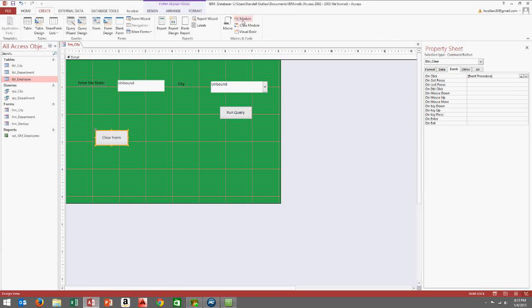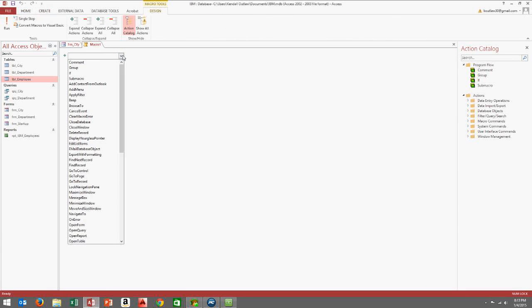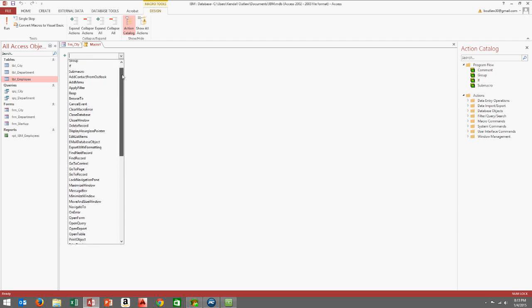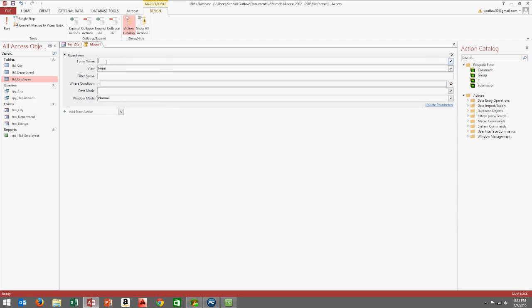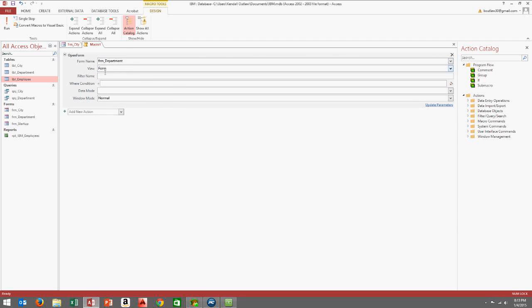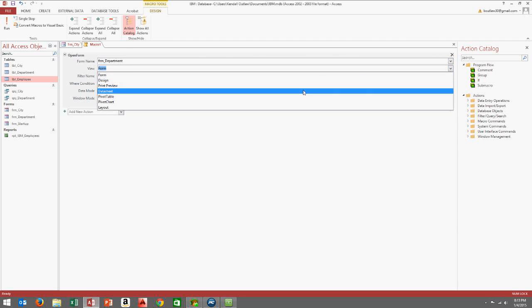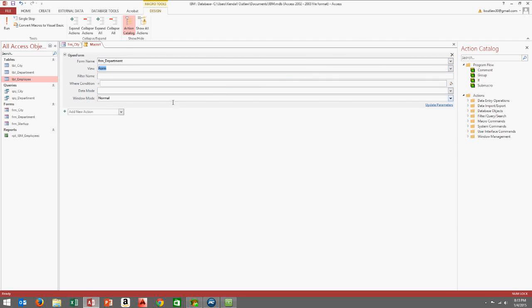Let's go to create macro. Now, I rarely use this because I just go into VBA. But here it's got all these different options. So you can go here and open form, and it brings up this box. Let's say you want to open the department form. In the view, we want form view. And yeah, that's fine. It works.